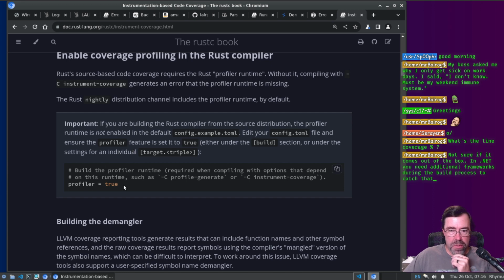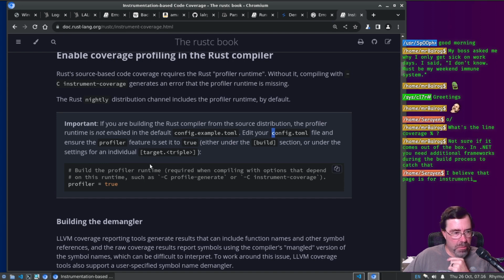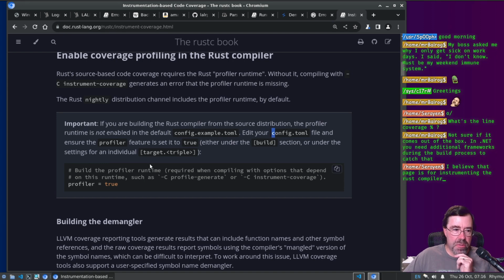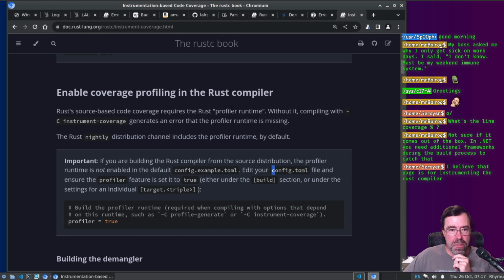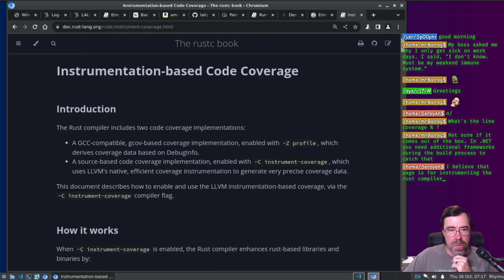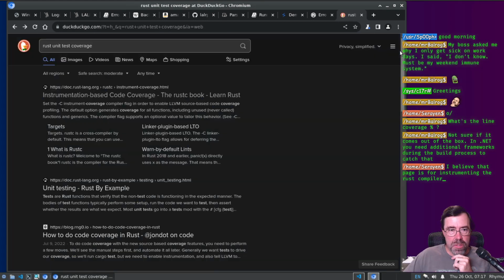So I have to do profiler equals true in the cargo. Shouldn't that be capital C? That's a bug, isn't it? Should be capital C there. I made that mistake, so now I'm looking for it. Play the pages for instrumenting the Rust compiler. Okay. Because it's in the rustc book? Okay, so I'm going down the wrong path, apparently.